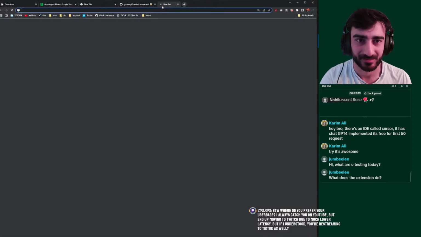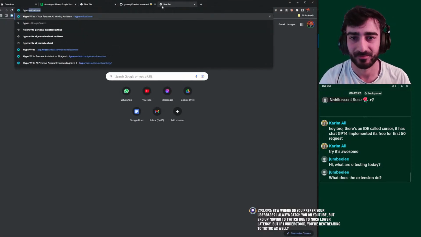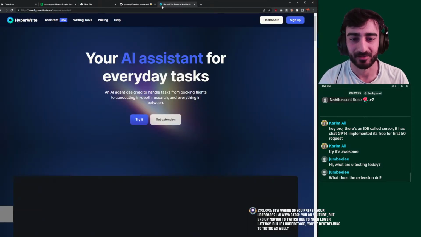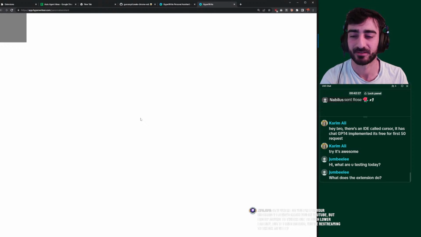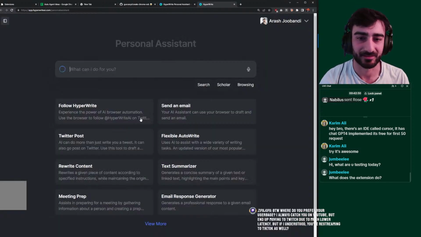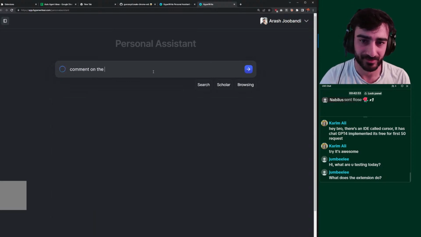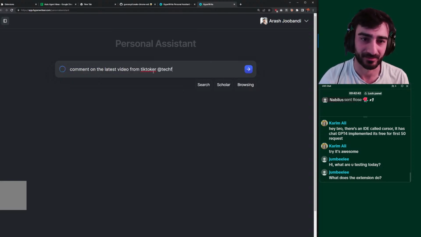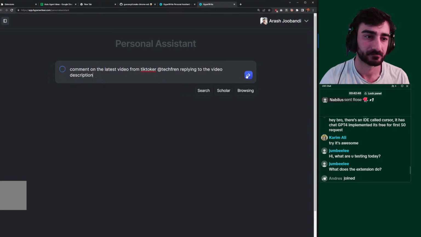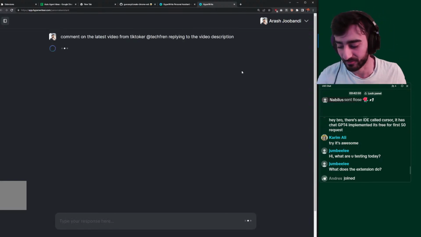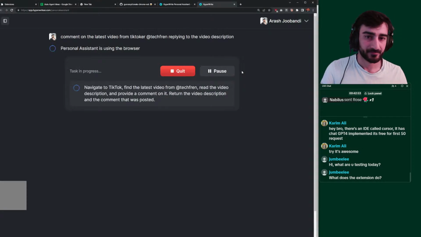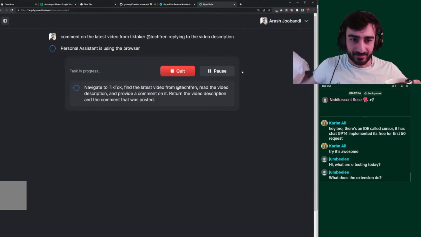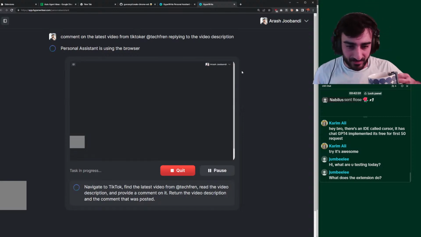Jumbly says, what does the extension do? Well, at the moment it's not very good, but I'll give you a demo. I don't know if you saw my HyperWrite video, but I'm pretty much trying to replicate this, but open source. So with HyperWrite, you can go like, comment on the latest video from TikToker tech friend, replying to the video description. You can type anything here that you could do in Chrome and it would do it, and it should automate your browser. Let's have a look. See, it's made a plan. Navigate to TikTok, find the latest video from tech friend, read the video description, and provide a comment.